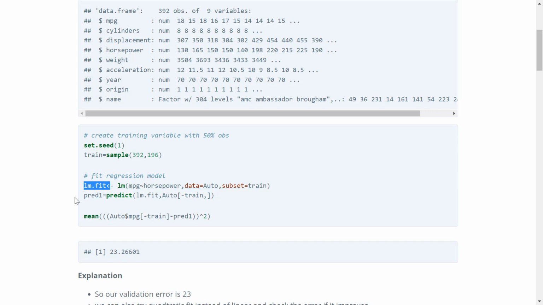Then we'll make the prediction using the predict function. The first argument will be our model and the second argument will be our test data. For test data, we'll just have to put a minus sign before the train variable and then use square brackets to subset the auto data set. Then we can run this and we'll store it in the variable pred1.